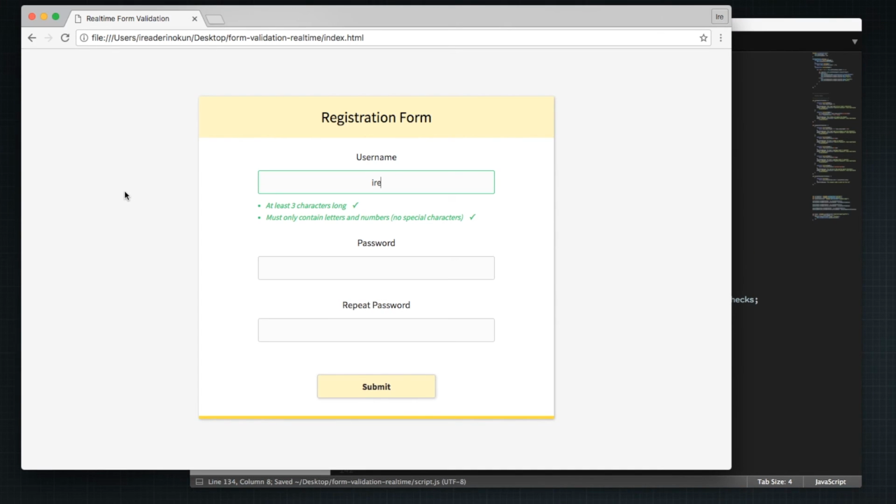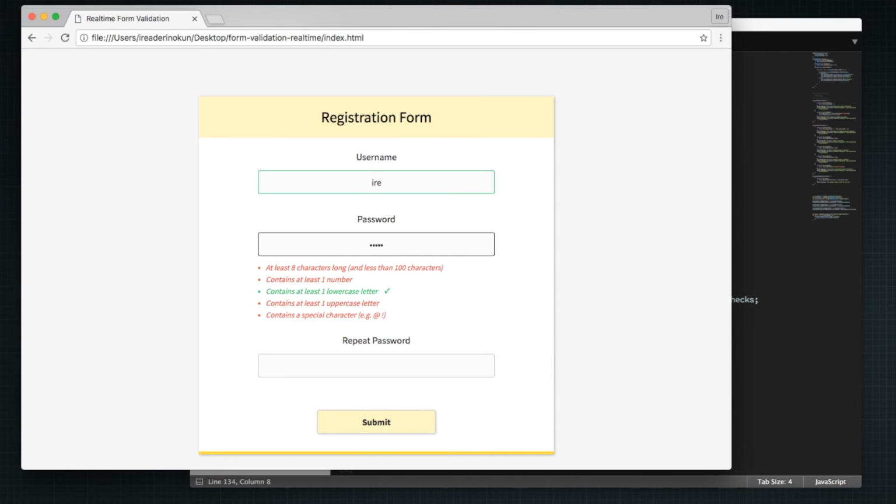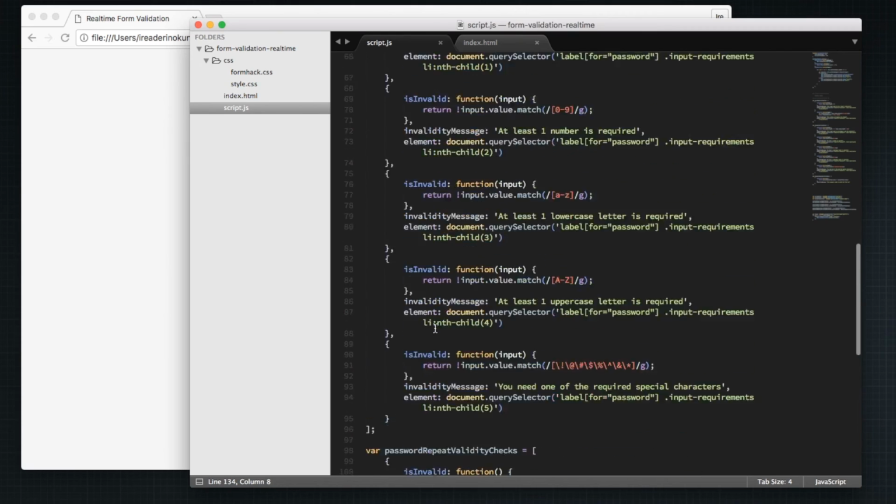Let's try. So first of all, that's done. Let's see. I'm adding a number or a special character, adding a number, adding an uppercase, and then that works. Okay, so we're almost done. We just need to make a few changes.